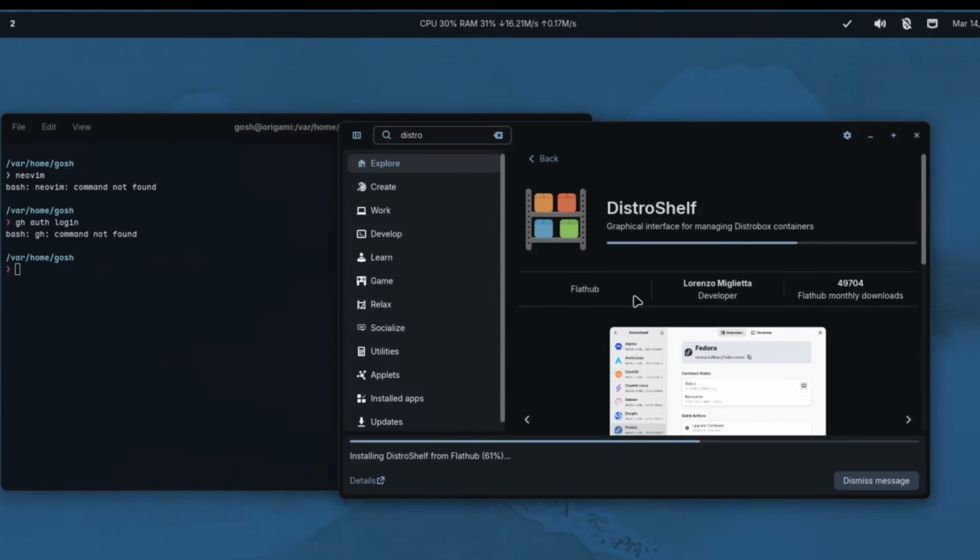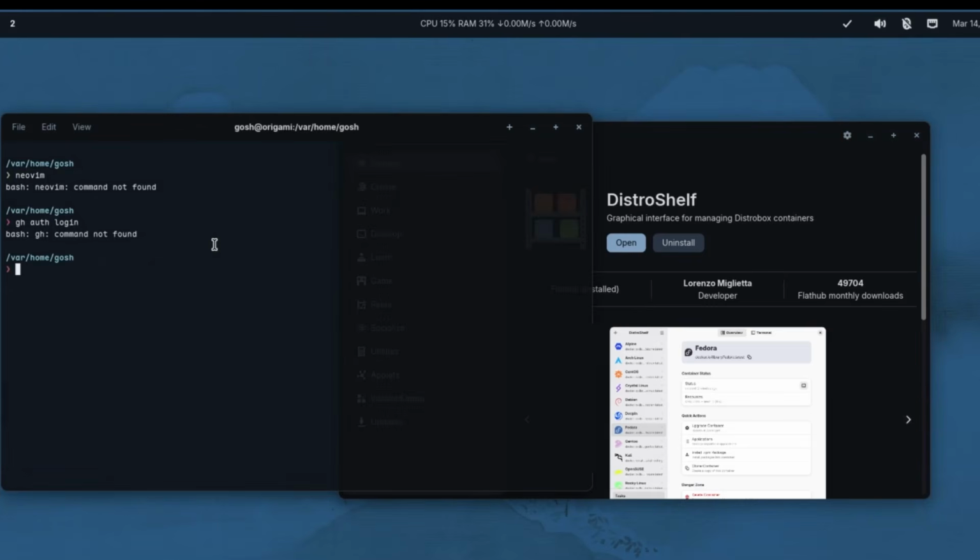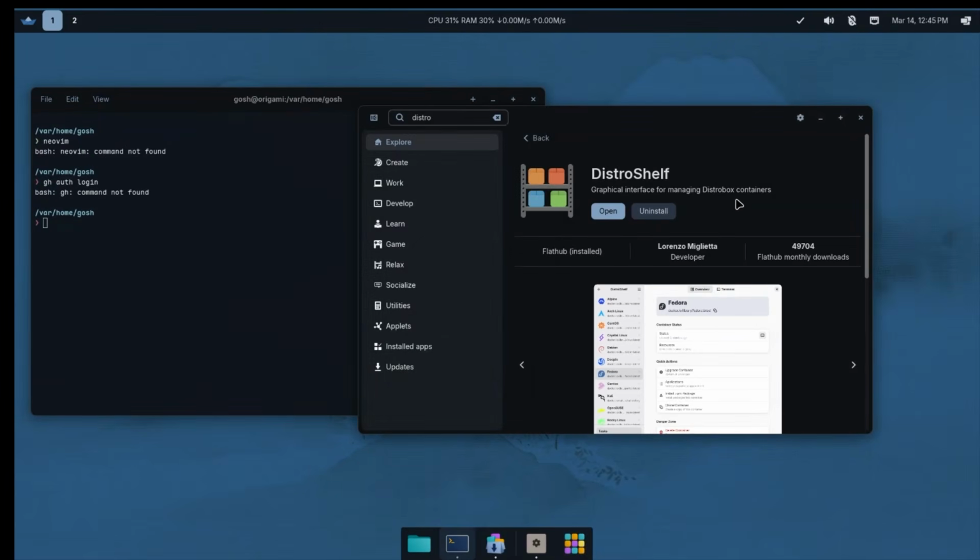Essentially, DistroShelf is an easy way to manage Distrobox. And if you don't know what Distrobox is, it installs a container of a Linux distribution that will interact with your machine natively. So you install apps in your Distrobox OS, so you can make changes, run the apps, do whatever you need to do without having to change or impact your local system. So I'll show you what I mean here.